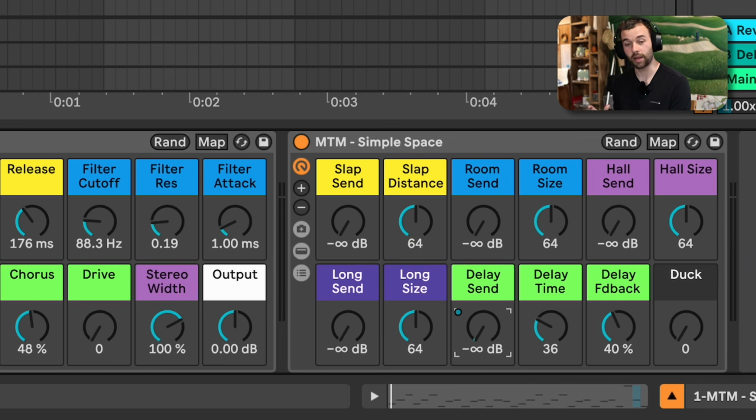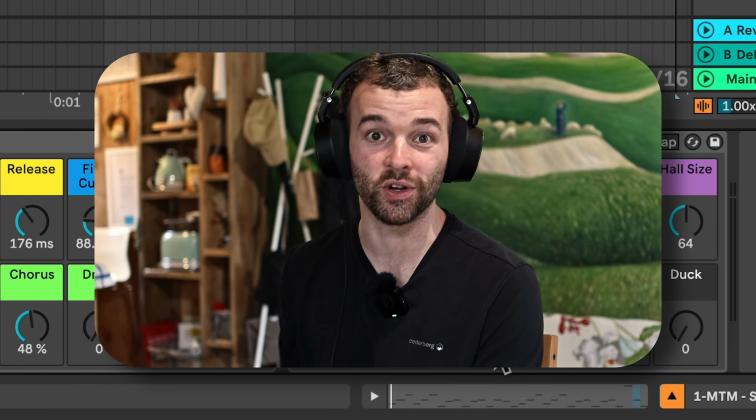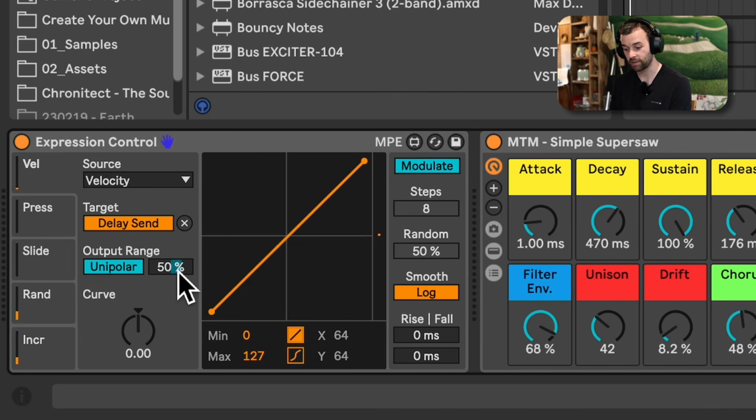Now, because we're in Ableton Live 12, this is actually modulating that parameter, which is really awesome because it still gives us the ability to change this parameter manually, as opposed to it being overtaken like it was in previous versions of Ableton Live. We can change the modulation range here, so I might increase this up to say 80 or 90 percent. Let's decrease this delay send all the way down.